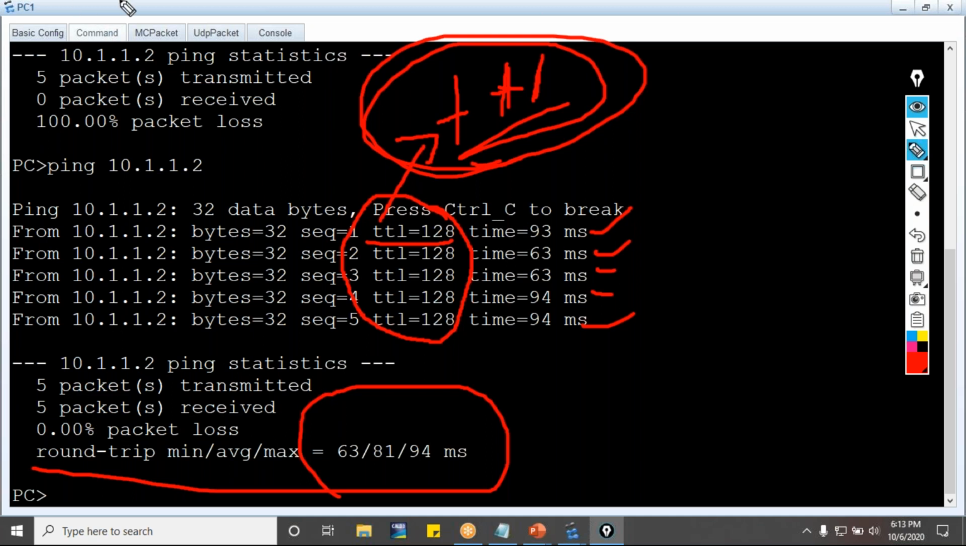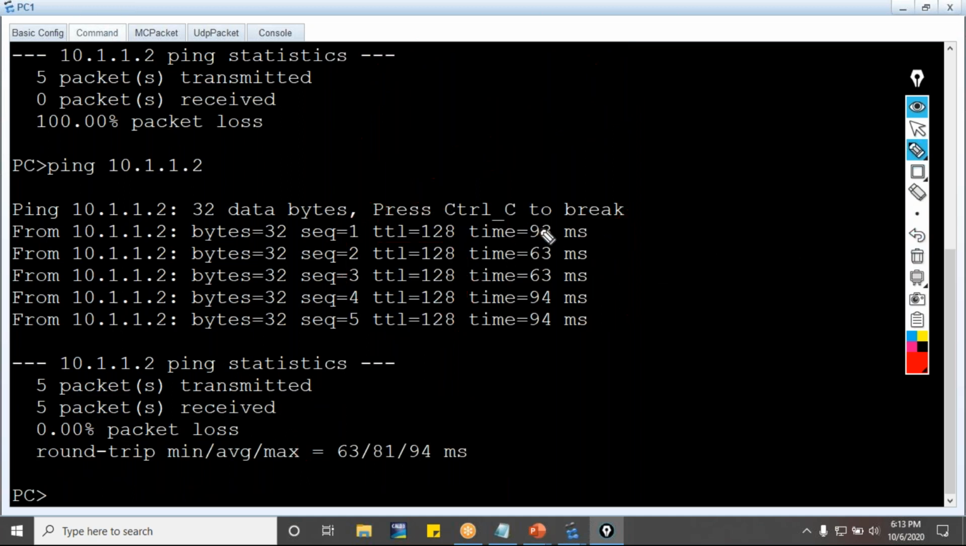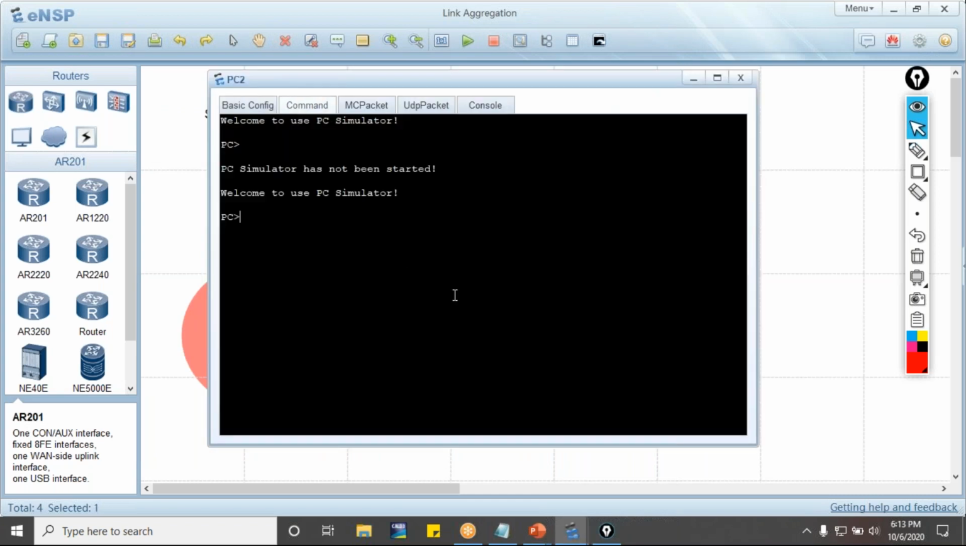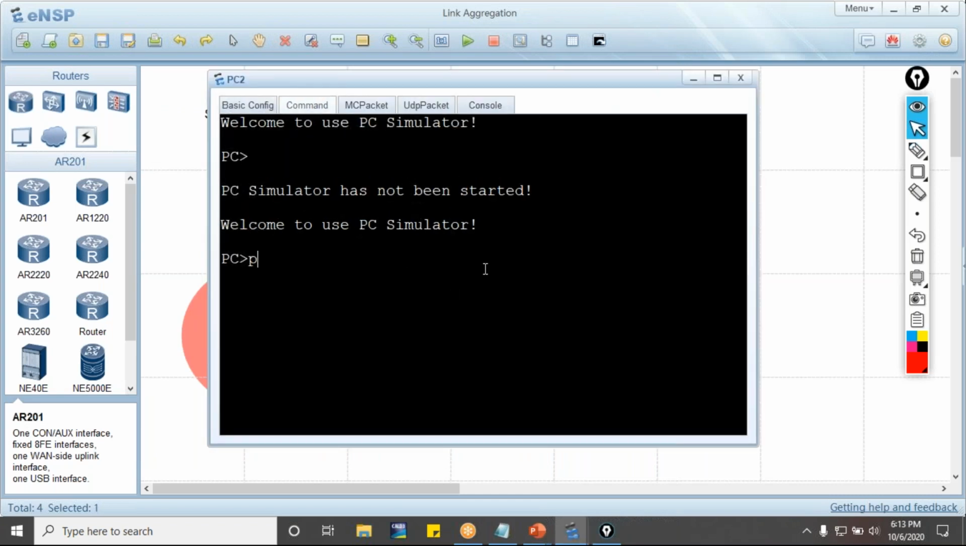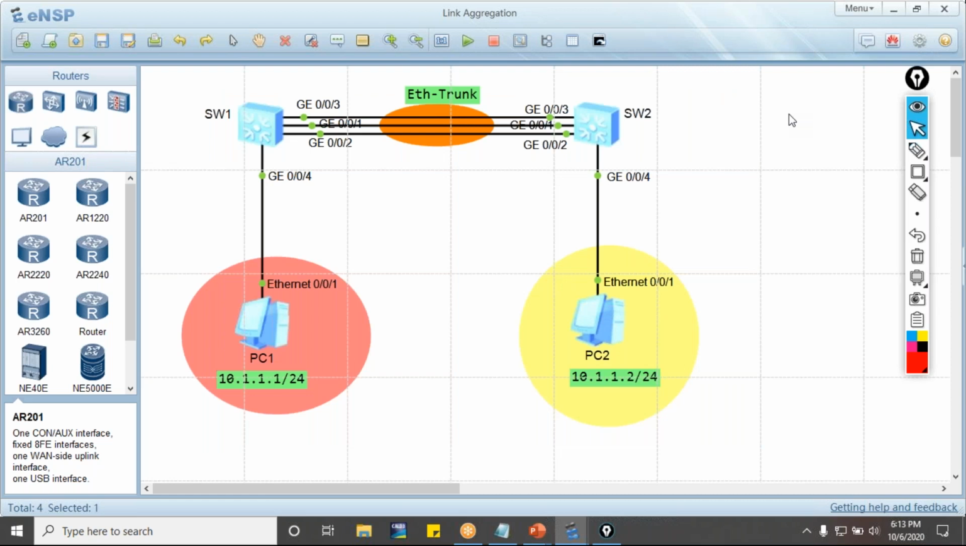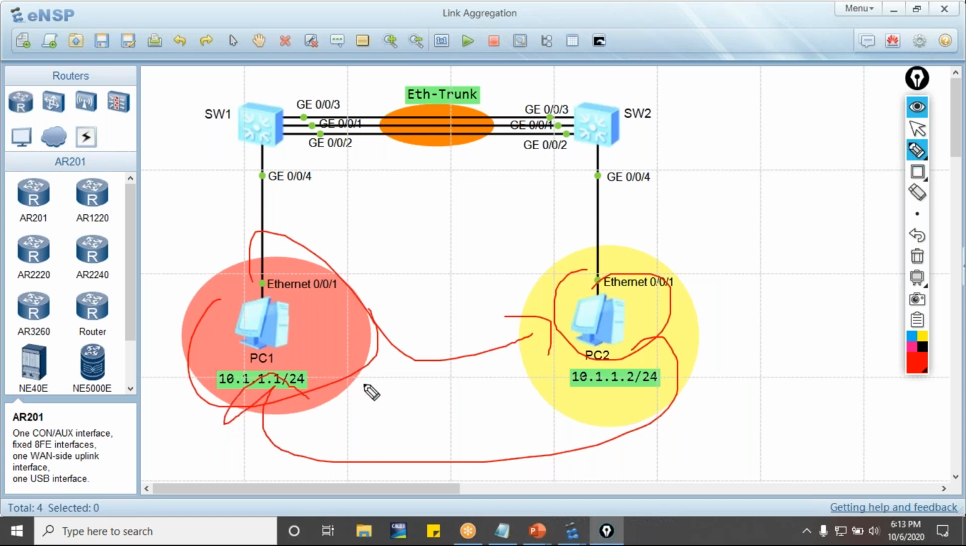In total 10 packets. So this message shows the communication between PC1 and PC2 is successful. PC1 and PC2 are able to communicate now. So the next is, let's check one more time from PC2 to PC1. This is also ping 10.1.1.1. This also works. So the communication from PC1 to PC2 is successful, and the communication from PC2 to PC1 is also successful.